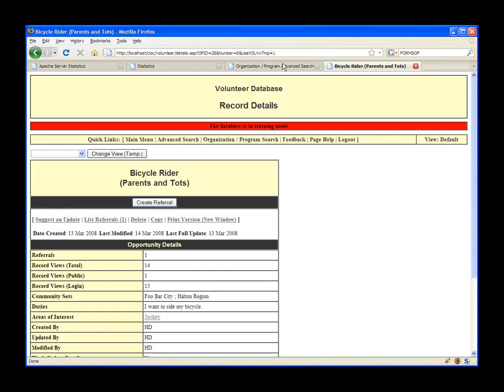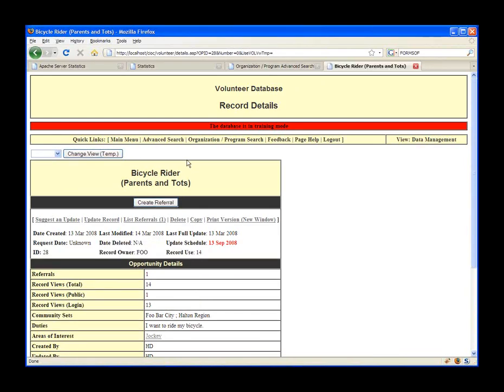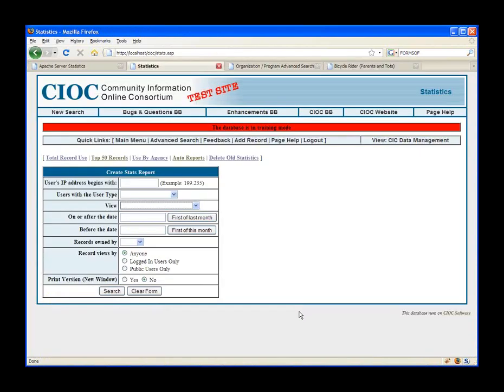So whenever I do use vol view temp or use CIC view temp, where I temporarily change my view to something else, that is not counted in the record views. So be aware of that when you do your statistical analysis. Let's say I do a search for CIC public view, it's not going to count any of the times that my staff did a temporary switch to the public view in order to print out a record. That wouldn't be part of your statistics.